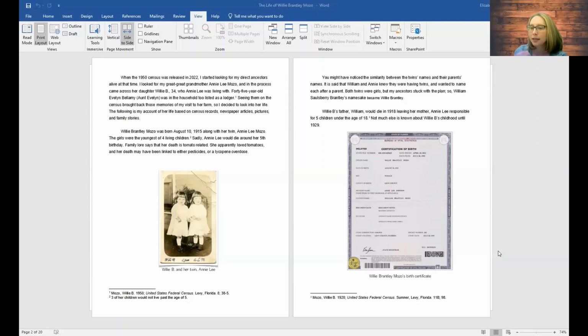So I wanted to confirm what her name given at birth was. This was not a birth certificate originated at the time of her birth. It was one that she requested from the state later on as an adult because she needed a birth certificate. I included it because there was that whole question about the name. Was her name fully William Salisbury Brantley, or was it Willie? And it was Willie.